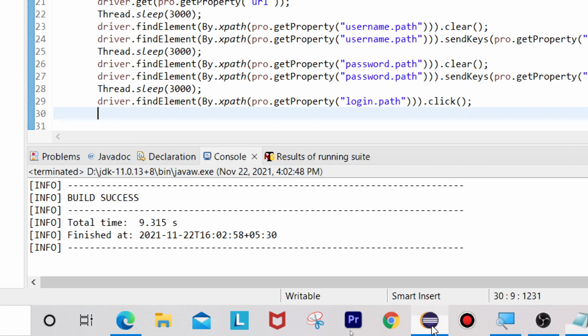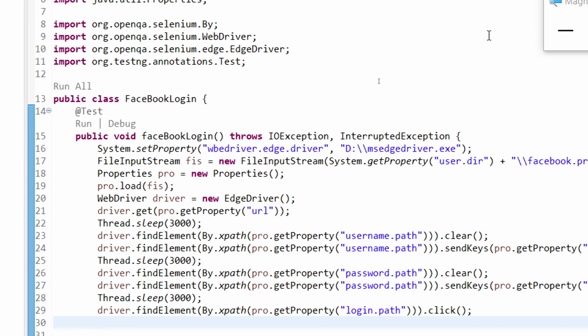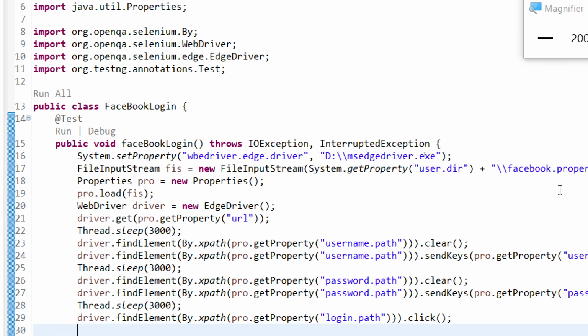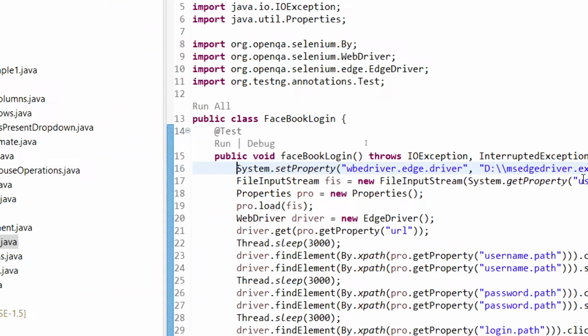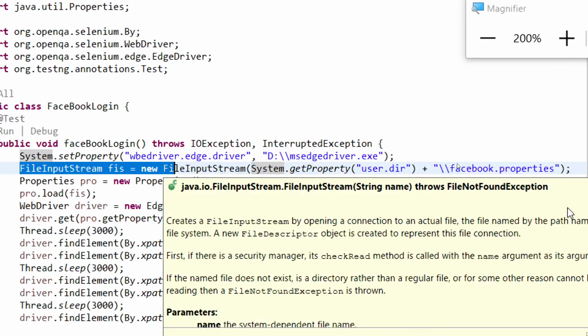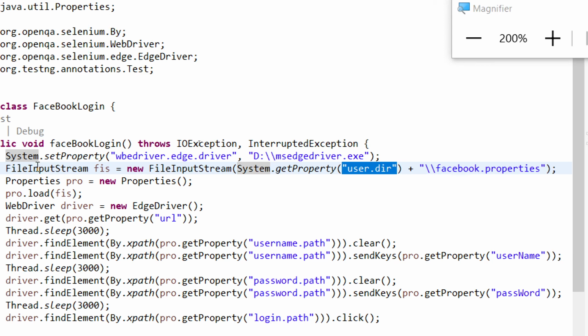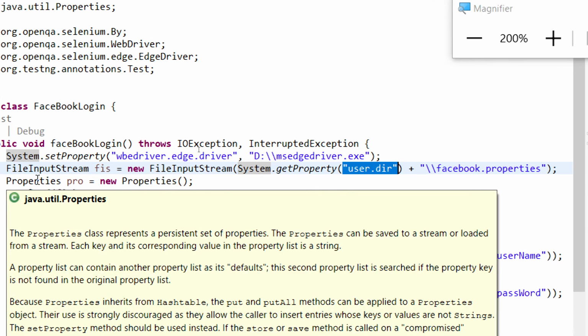So now, what I showed you, I'm going to use that properties concept here inside my Selenium. I tried it on the Facebook application, you can see. First I am setting the parameters for calling my WebDriver, that is the driver exe file. After that I am using FileInputStream to get the file. For that you have to mention the path of your file, where exactly it is located. So I am using the get property user directory, which represents your current directory where you are working with Eclipse.